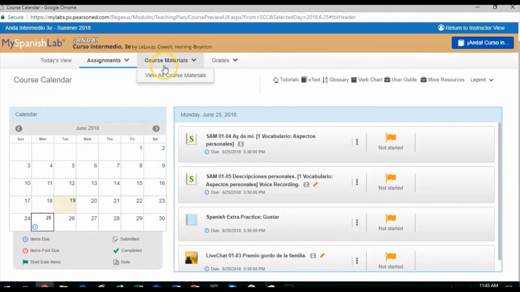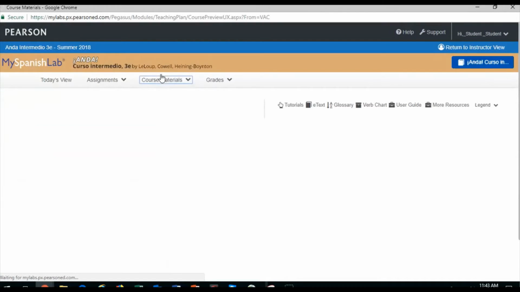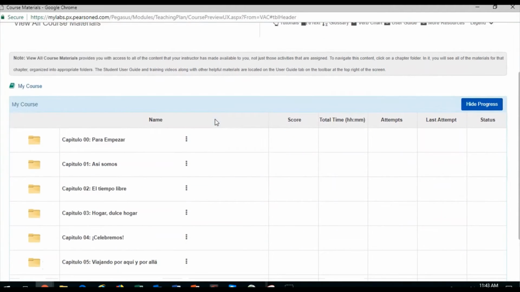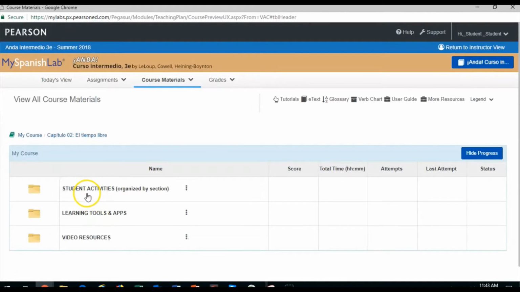You also have access to course materials. If you click the course materials tab, there might be some cases where you may want to view some extra activities for extra practice. The only thing that's counting towards your grade are things that have a due date on them, but each chapter in your book has folders here. So these are additional student activities.